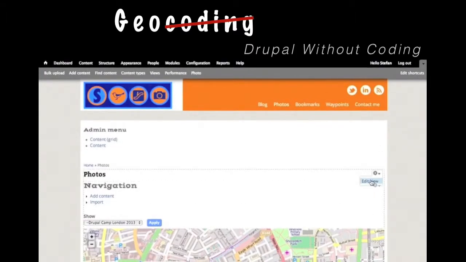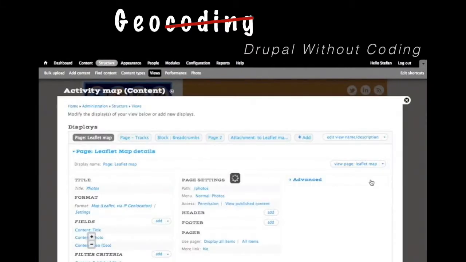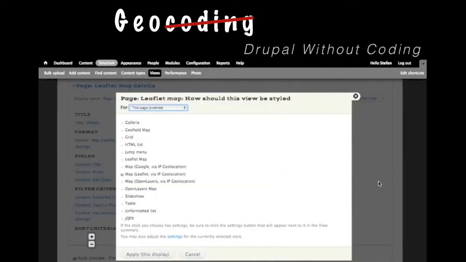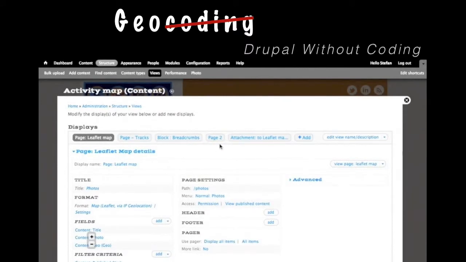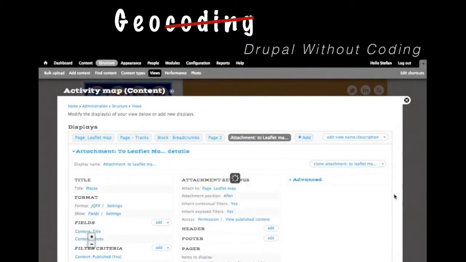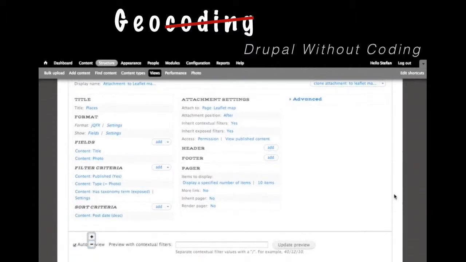Right, so how is this built? Obviously this is a view, and I'm just opening the view here. I've called it a leaflet map, and as you can see here, I'm using Leaflet via IP geolocation, and IP geolocation allows me to query the device that looks at my website to figure out where they are, which is quite handy.